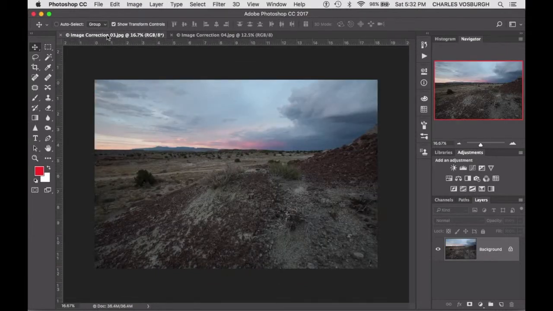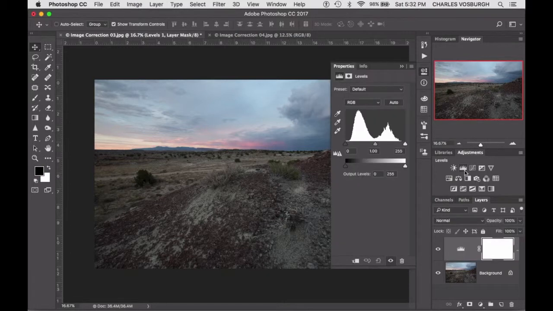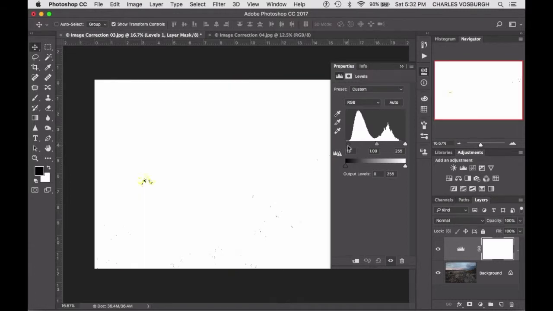Now let's do this one. This picture here is really unremarkable, but maybe we can make something of it. So let's go back to our process. Step number 1, you might recall, is levels. So we'll bring that up, hold down the Alt or the Option, and start with the shadow slider.